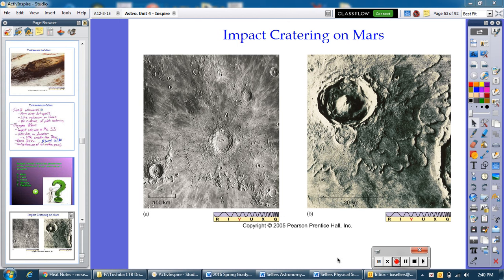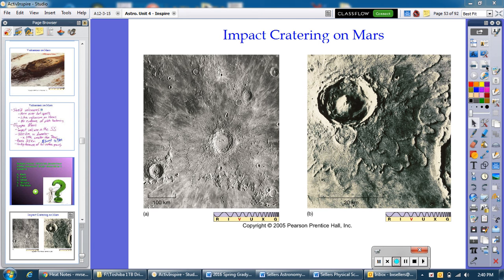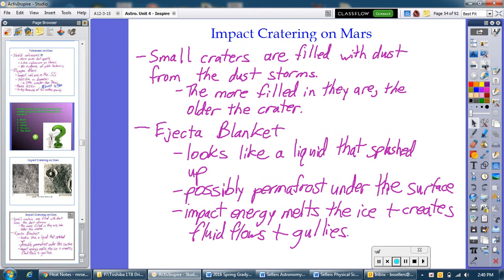Mars has some interesting impact cratering. The craters themselves tend to look like what is otherwise known as slurry, kind of muddy ejecta. Not your typical straight lines that you often see in places like the moon or Mercury. You can see this kind of slurriness, and that has a lot to do with Mars's makeup.